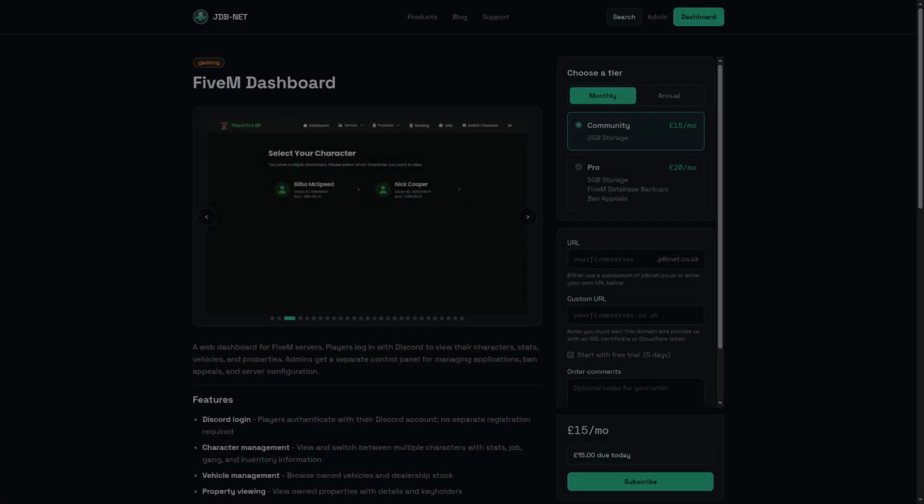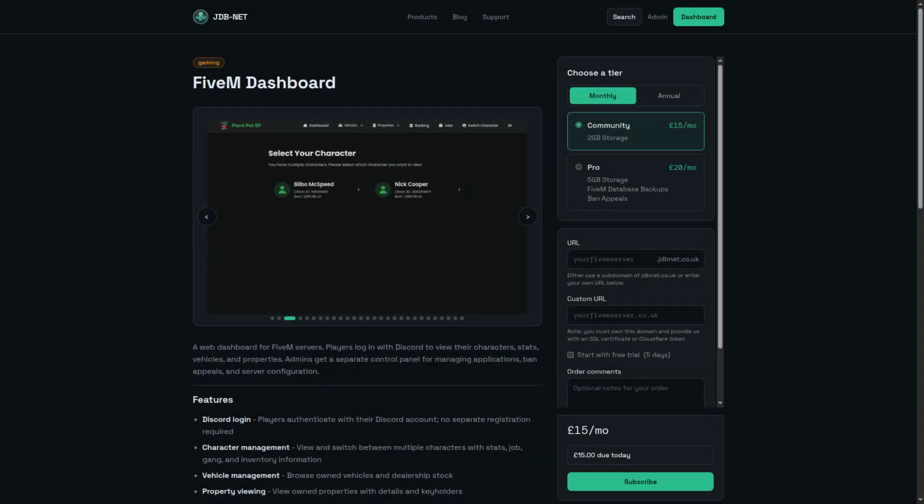That covers everything included in the JDB-NET FiveM dashboard. Plans start from £15 per month and include a 5-day free trial so you can get everything set up and see it working with your server before you commit.